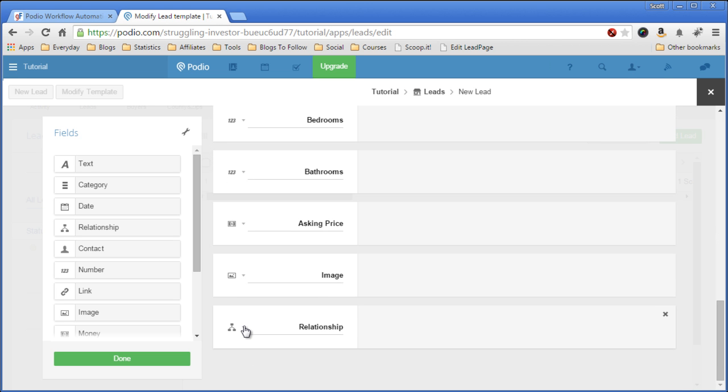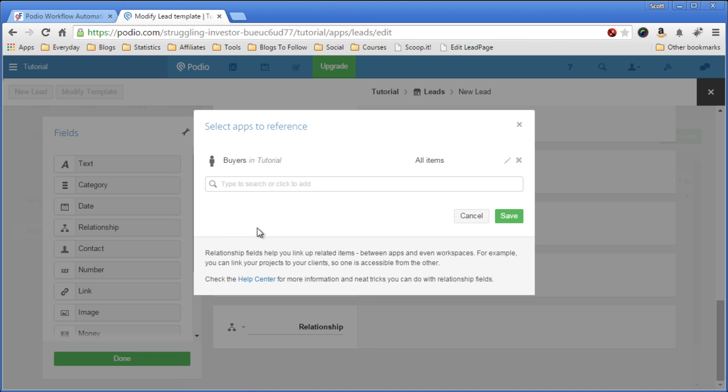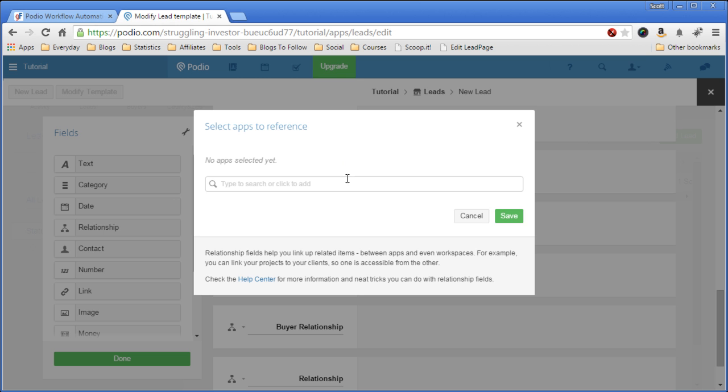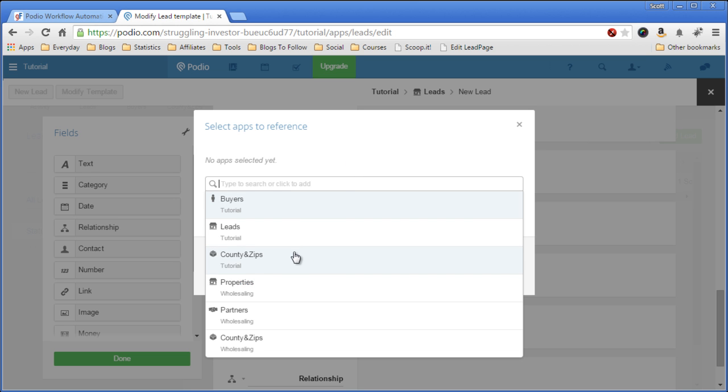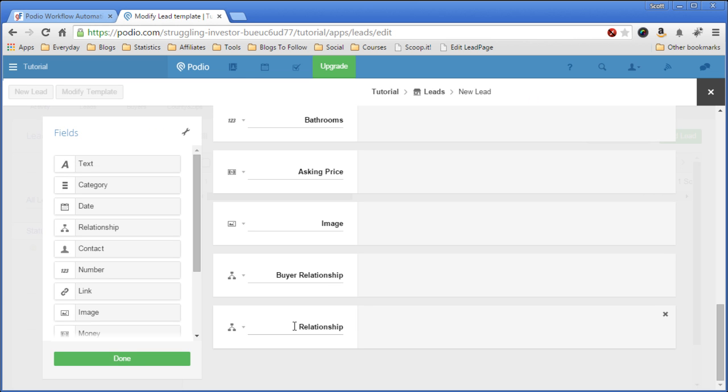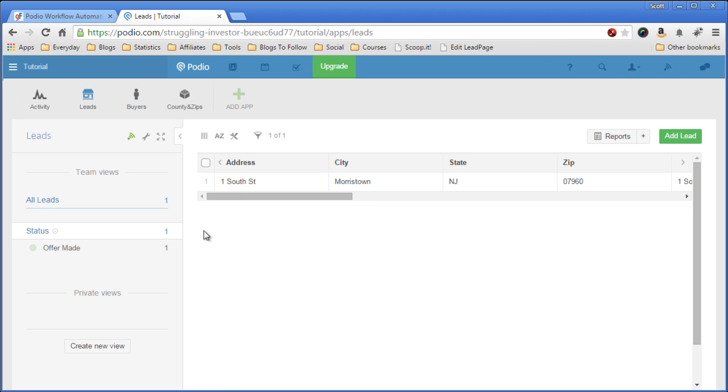So we have a relationship already created for the buyers, so we're good there. Let's just name this a little bit better, buyer relationship. Now let's add a relationship for the county and the zip. County and zip. We're good there. Save. And I'll call this the county relationship. And done. So that's all we have to do with Podio, and now we can go to GlobiFlow to create the workflow.